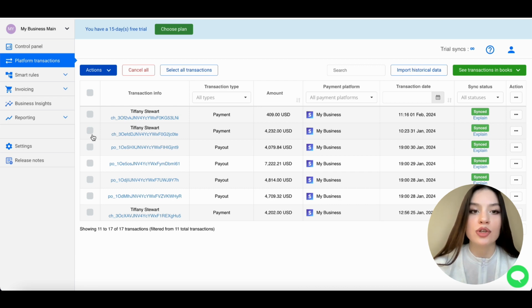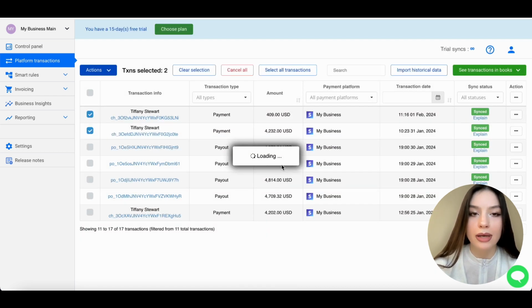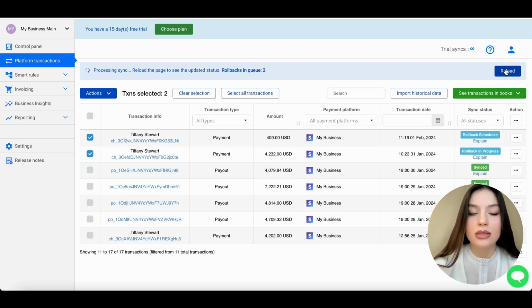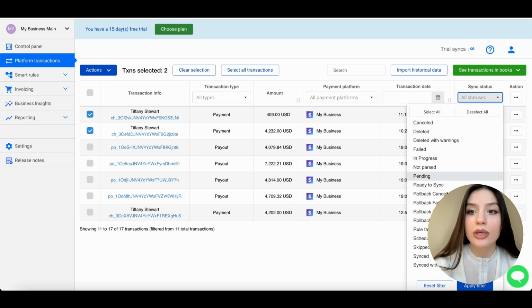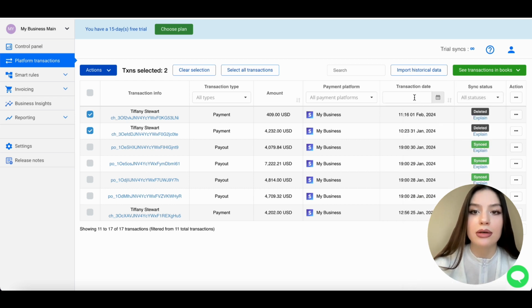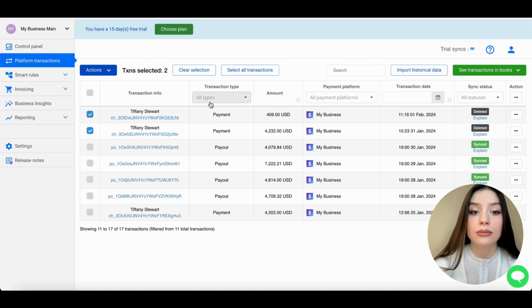You just select the transactions you want to roll back from QuickBooks, click Actions, and roll back. And these transactions will be deleted from QuickBooks. And then, if you need, you can change the settings and resync those transactions again correctly this time. Meanwhile, here we can also filter the transactions by their statuses, dates, platforms, types, and so on.